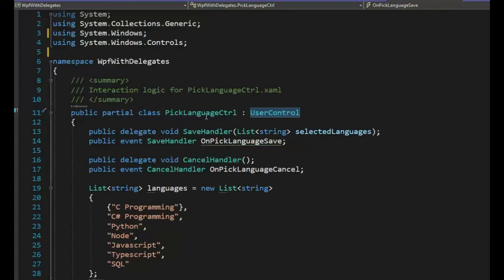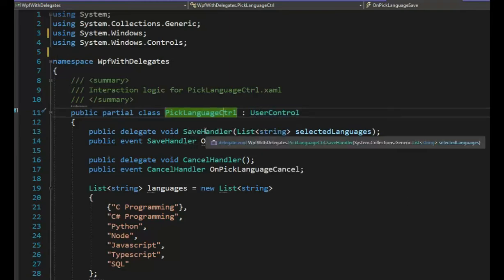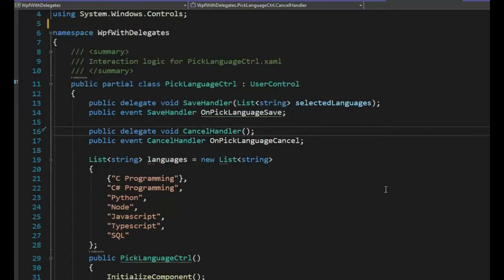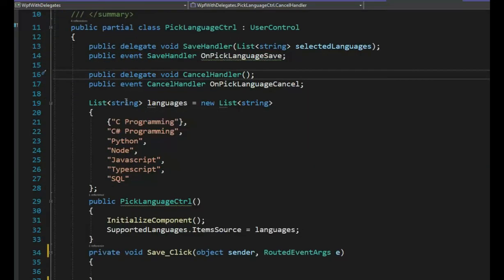Here is the source code for PickLanguageCtrl. We start off with our delegate event pairs, save handler. Notice the input parameter for save handler, it is a list of strings selected language. And then we have our next one, a delegate cancel handler. Notice it's a pair with the delegate and event. Then we have a list of languages. Notice we start from C programming down to SQL.